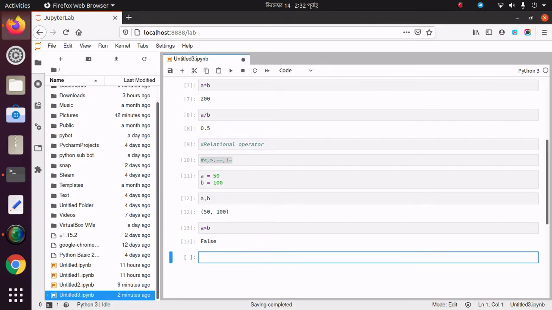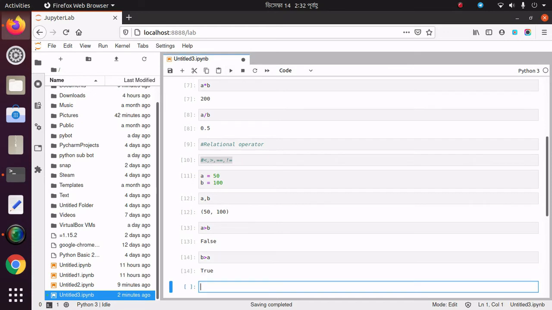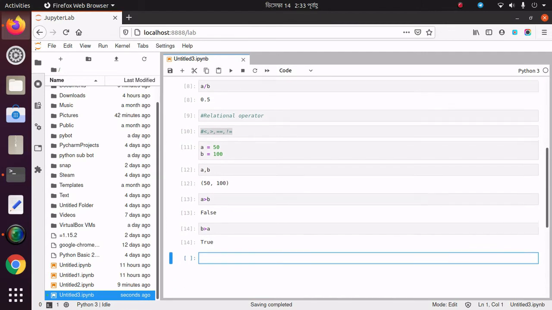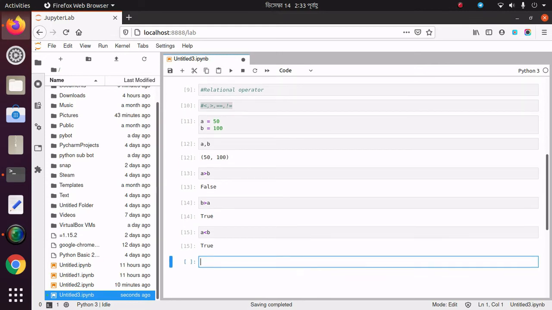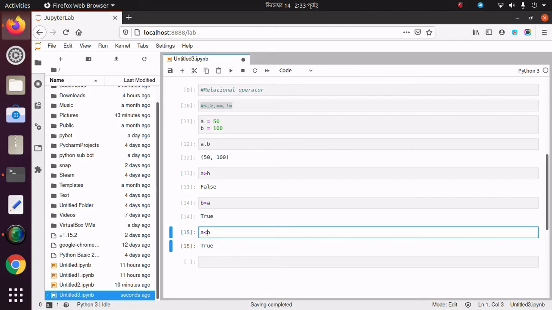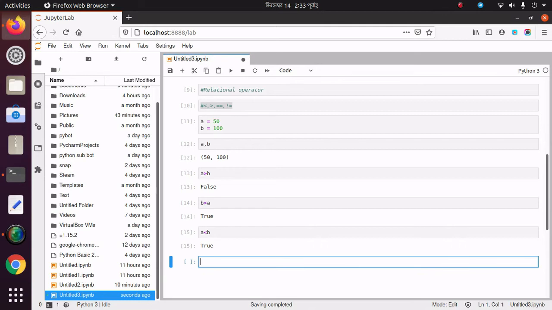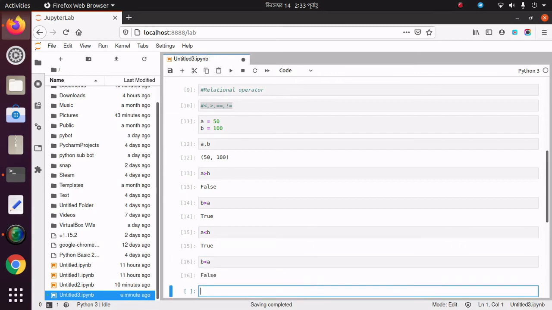Then if we type b greater than a, our output will be true, because b, 100, is greater than 50. If we type a less than b, our output will be true, because a, 50, is less than 100. If we type b less than a, our output will be false, because b, 100, is not less than 50.